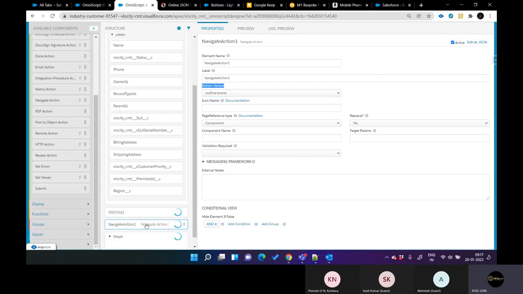If you drag it outside, that means whatever you have configured will be bypassed, and after this OmniScript, the user will automatically get redirected. So make sure whether you want the user to click on a button and then get redirected, or you want the system to automatically redirect them once they have completed their flow. Okay, so this is about it.